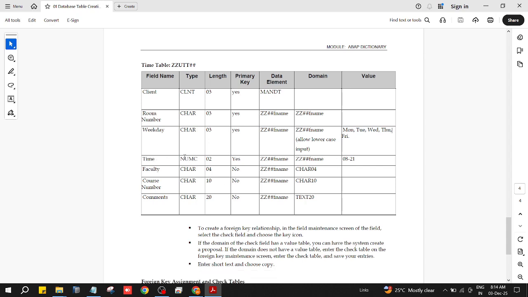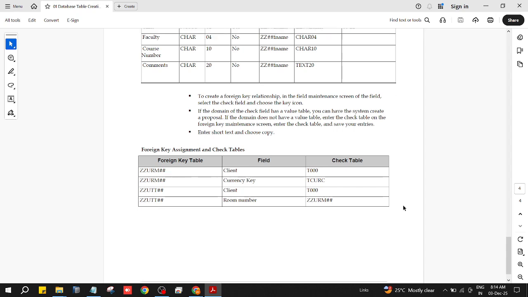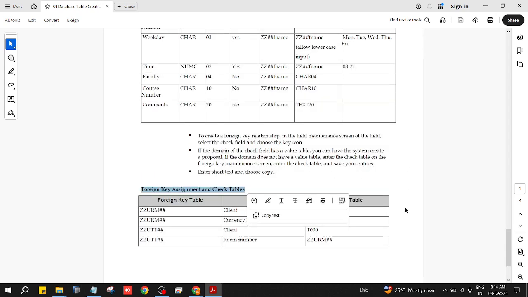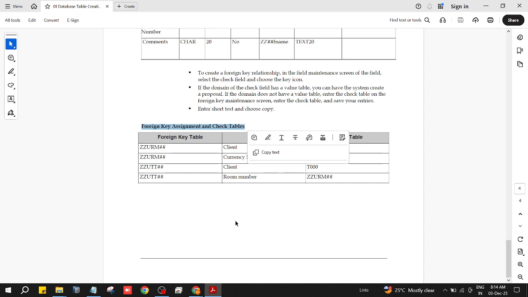The next one has lower limit 8, upper limit 21. This is the interval section. The value table example we will see. This is your foreign key assignments and check tables. So this is two tables integration, connectivity. Okay, this is our today's topic.